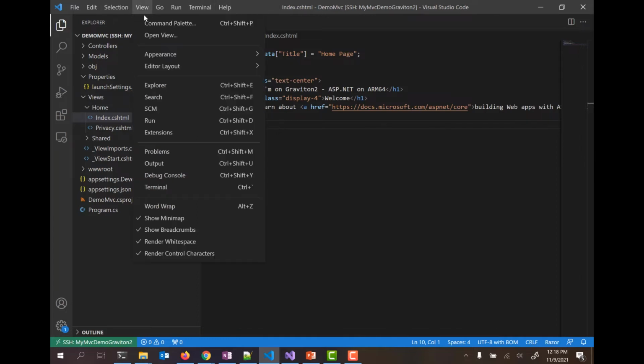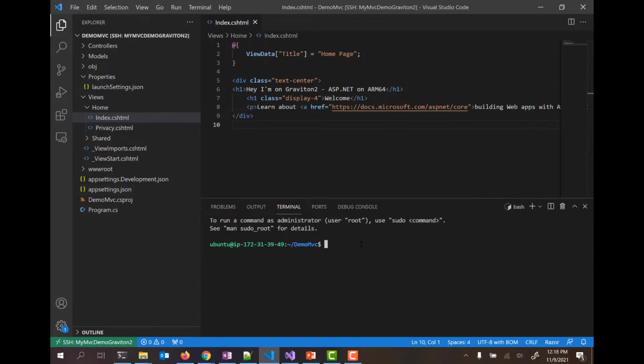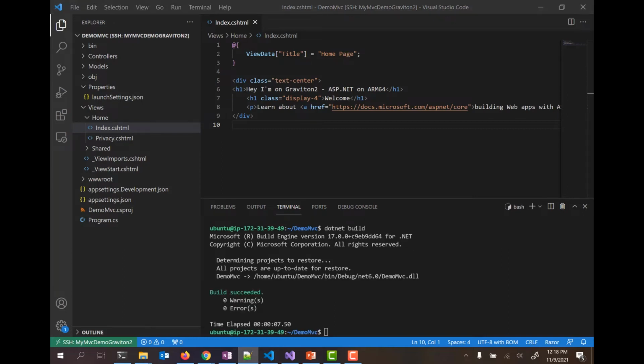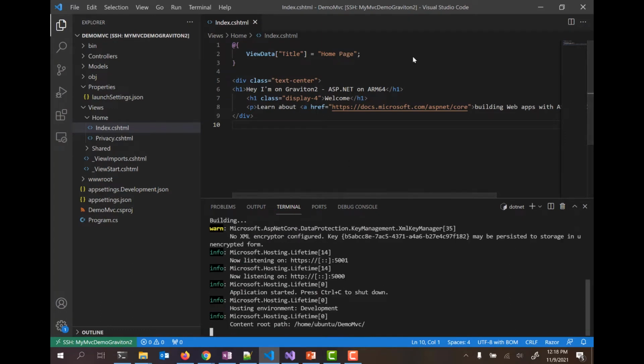And if we do view terminal, so now we're actually up there, right? We're in that folder on the remote server, so I can do dotnet build, and that's going to build my app. I could have just done dotnet run directly, obviously. While that's building, okay, so now let's do dotnet run. It should be listening on all the IPs. Keep in mind it's listening on 5000 and 5001.